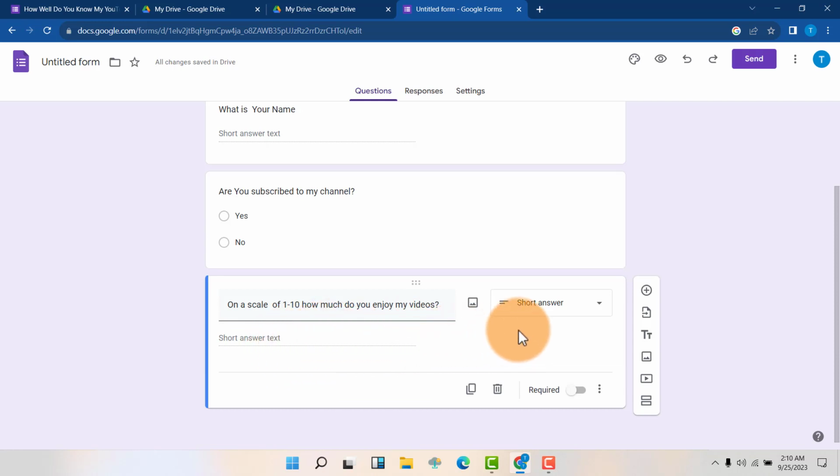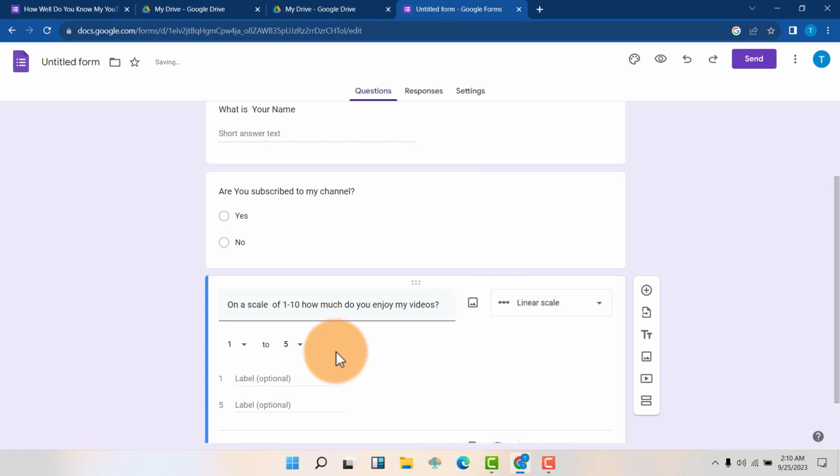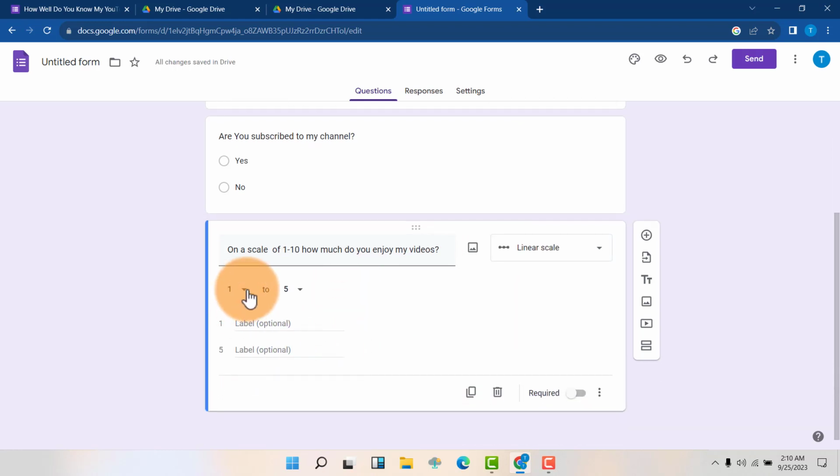But if you want to make it look more professional, you can go for a linear scale. With this one, they can choose from a scale of between 1 and maybe 10 or 1 to 5. So you can say 1 is poor, and maybe you can label 10 as bravo.